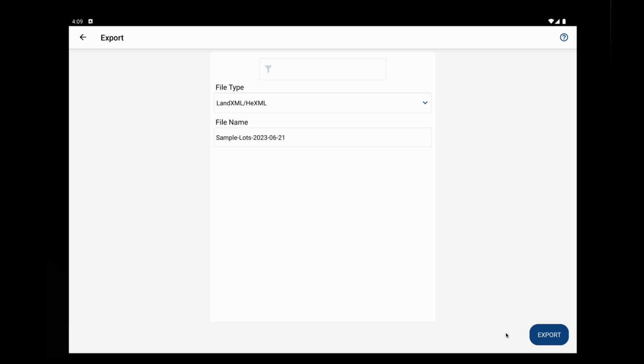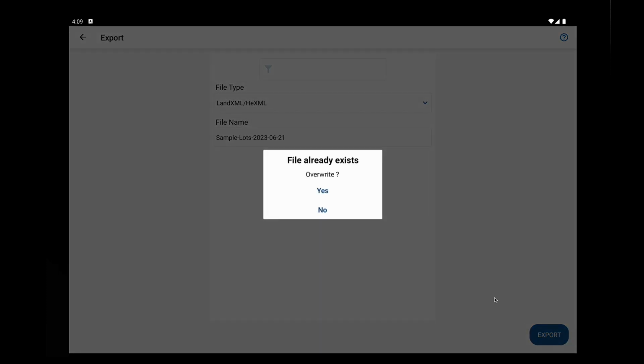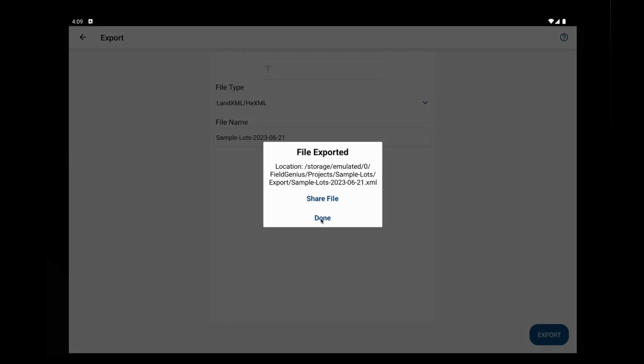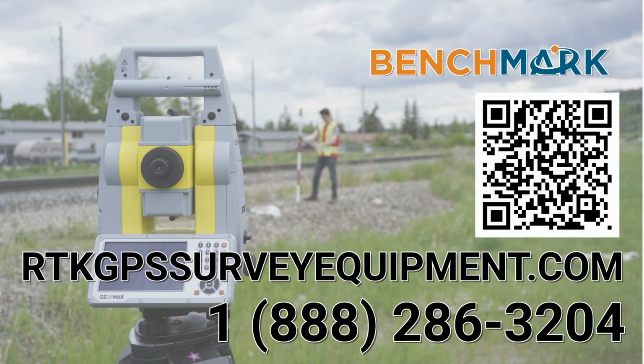But what I'm going to do is I'm going to click on the export button in the bottom right corner, and you can see I've already created a file with the same name and same file structure. So it's asking me if I want to overwrite that file in my export folder. In this case, I'm going to click yes to get the most up-to-date file, and you'll see I get a successful file exported message.